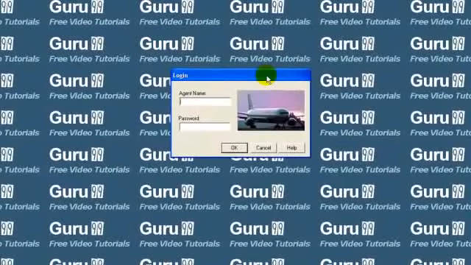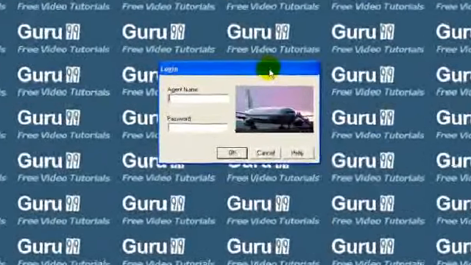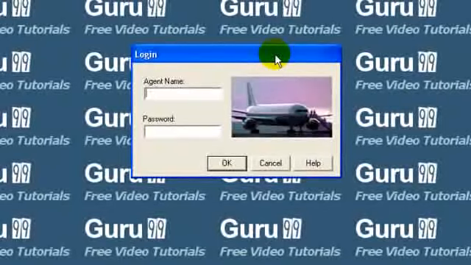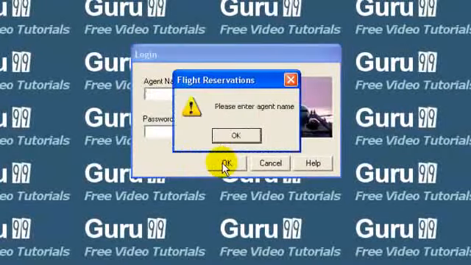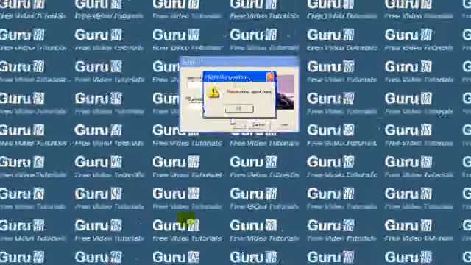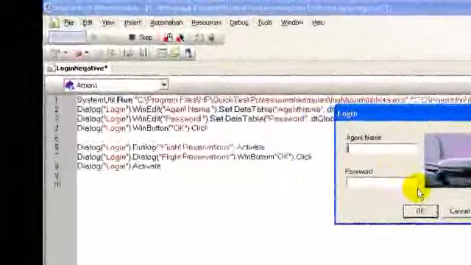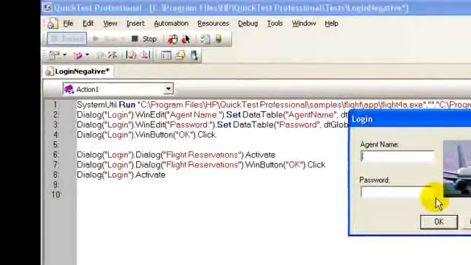Step number 5 is click OK to close the error information dialog box. To generate this dialog box, click OK button in flight reservation without entering the username and password. Error information dialog box appears. In QTP, click the record button and click OK on the error information dialog box. Step number 5 is recorded.